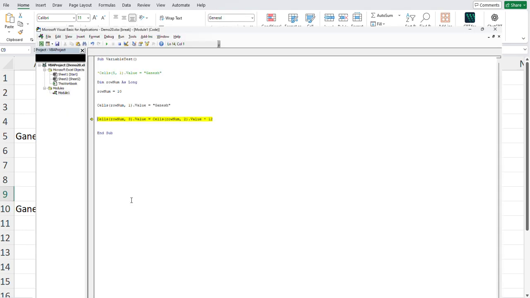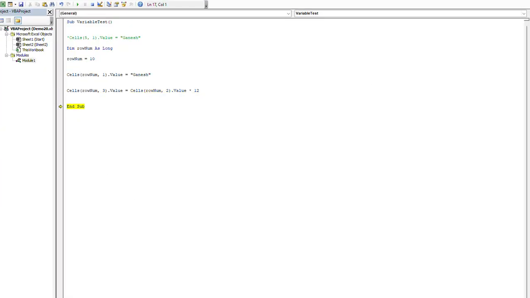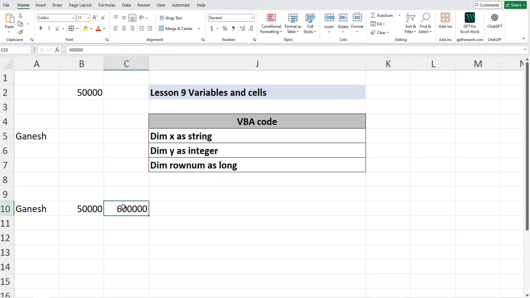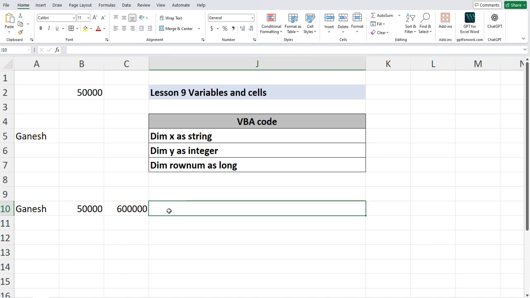Now imagine changing rowNumber for hundreds of employees. We don't have to rewrite the code for every row. This becomes even more powerful when we combine variables with loops, which we'll learn later. So remember, Cells tells VBA where to work, and variables make that location dynamic.